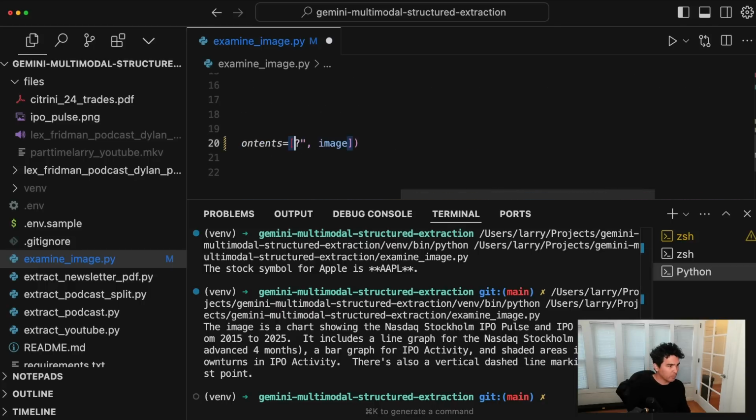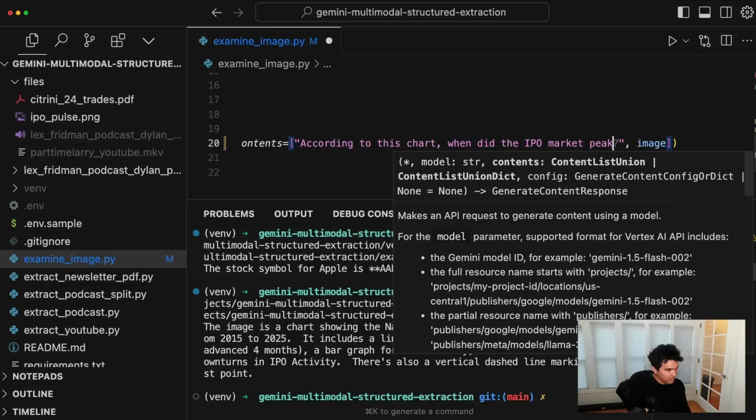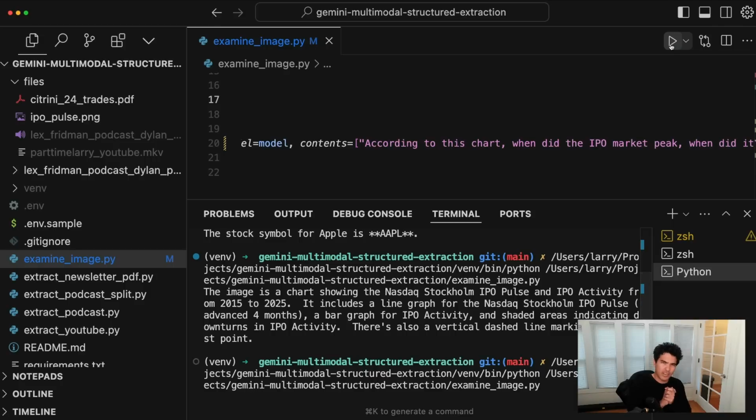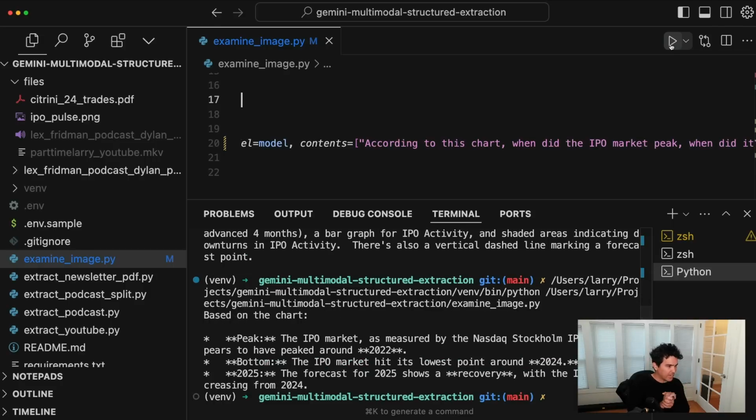And so I'm going to make this prompt a little bit better. I'm going to say, according to this chart, when did the IPO market peak? When did it bottom out? And what does it look like for 2025? Okay. And so if I run this, let's see if it changes its analysis, if it's able to dive a little bit deeper. And so it says, based on the chart, the IPO market as measured appears to have peaked around 2022. The market hit its lowest point around 2024, and the forecast for 2025 shows a recovery with the IPO increasing from 2024.